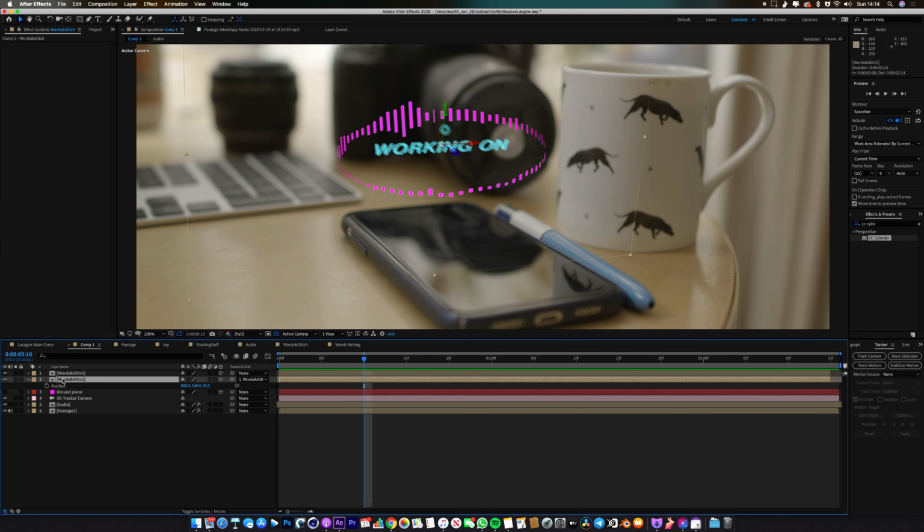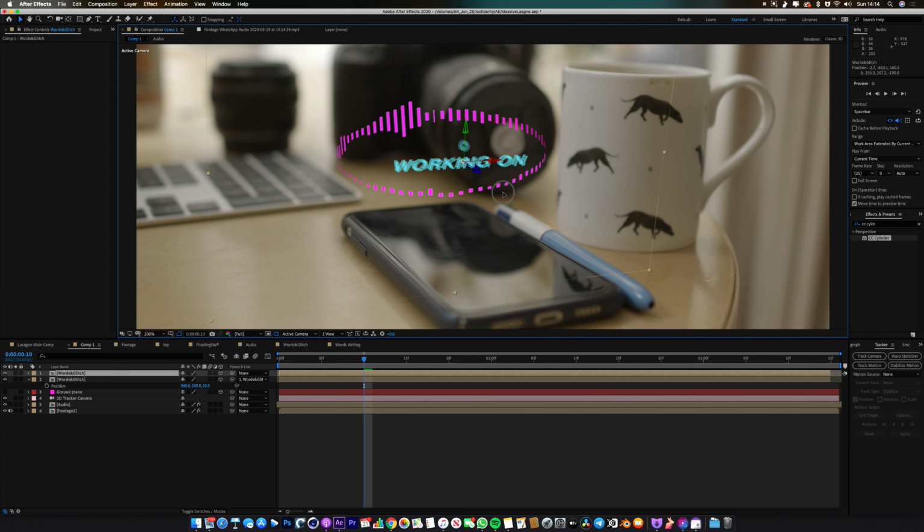So let's take this bottom layer. And the reason that we've done the parent is that if we want to move the top layer, you can see the second layer will move with it. So if we do make any changes, then the two layers are going to respond together.